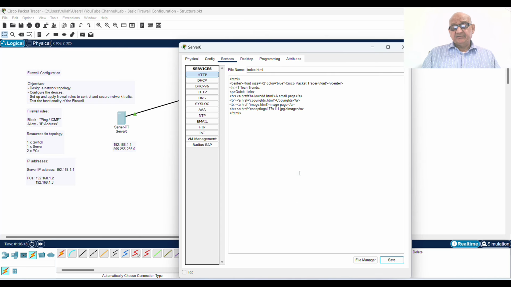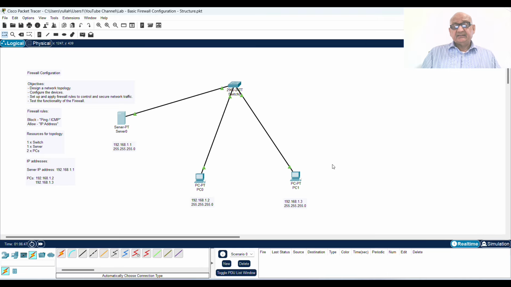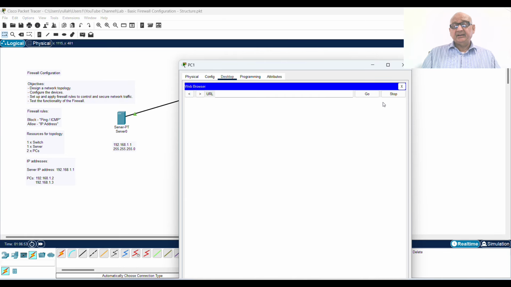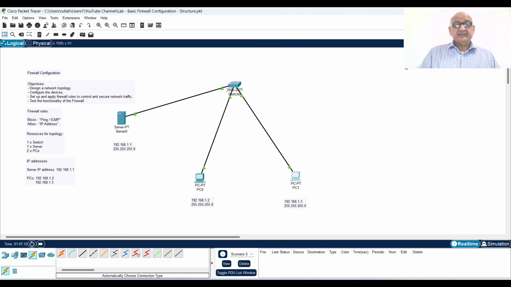Yes, I should be able to access this website from any of my PCs. So click on this and here I will add the server IP address 192.168.1.1. You will see I am able to access our website and it shows IT Tech Trend. So both of our rules are successfully working.